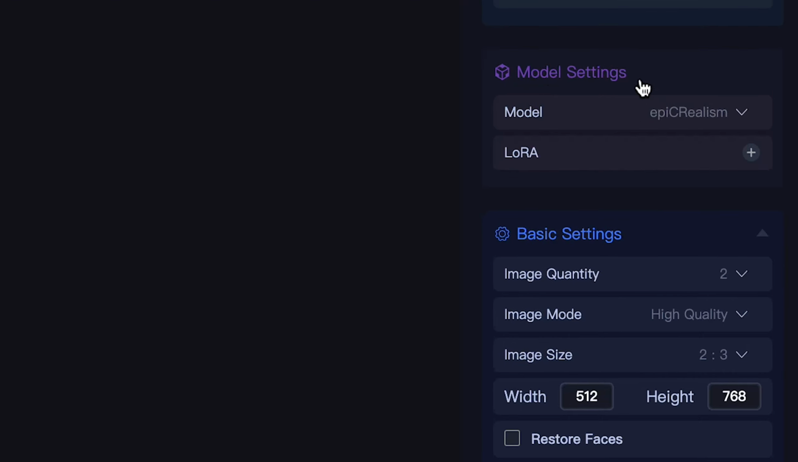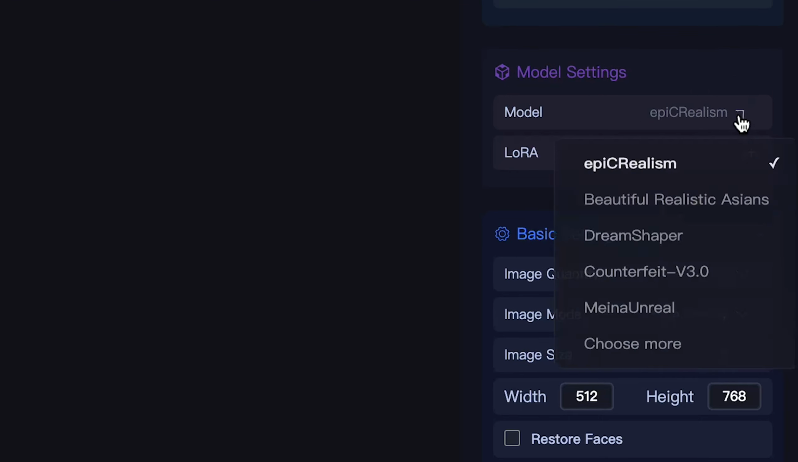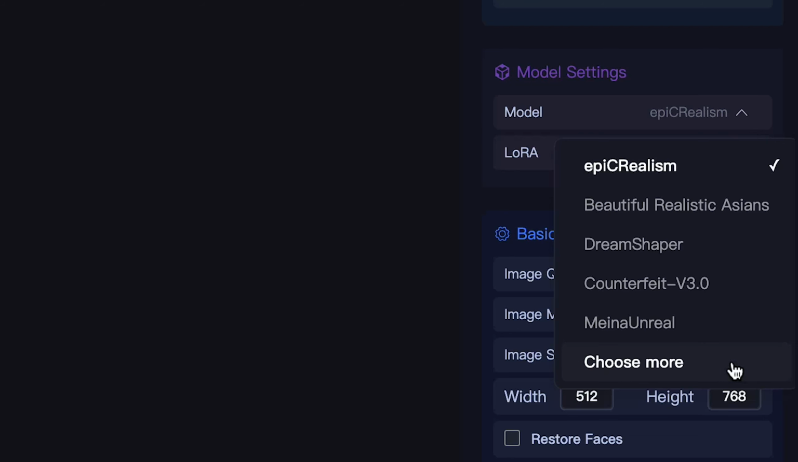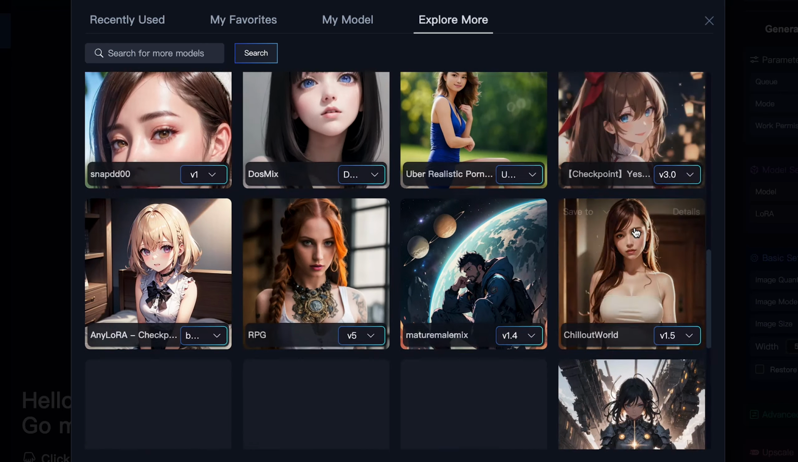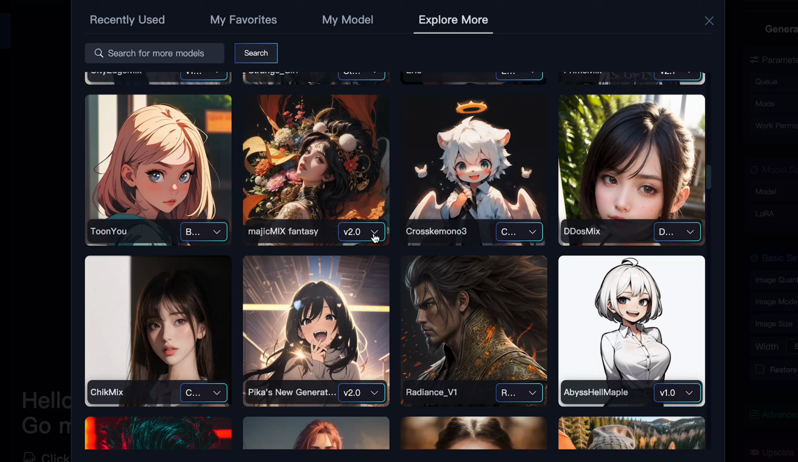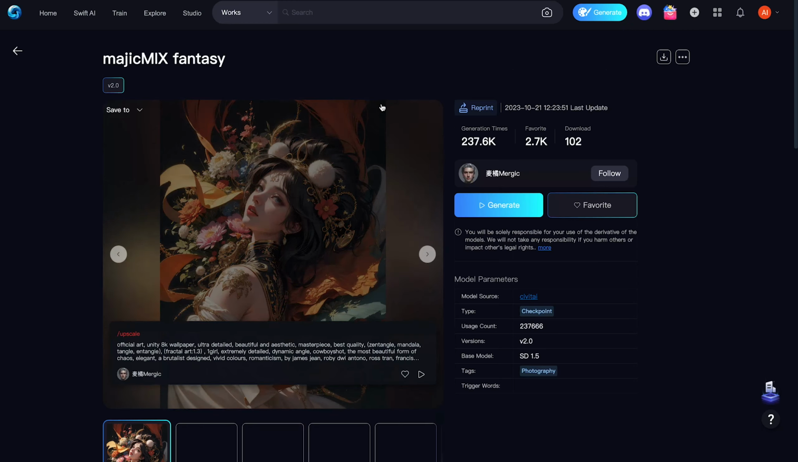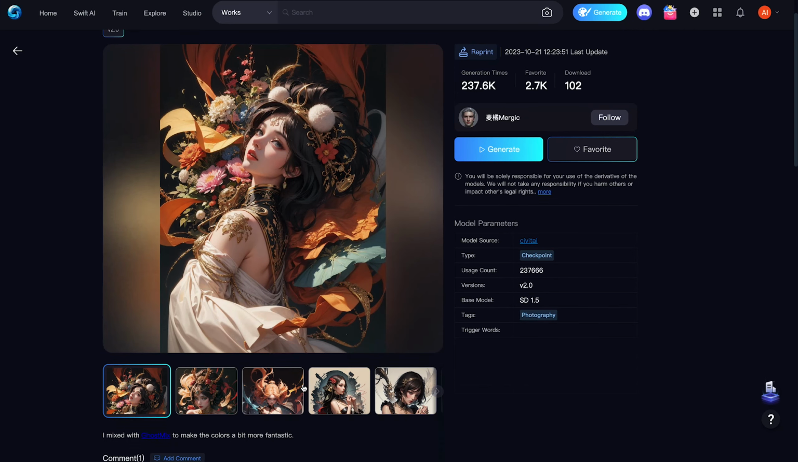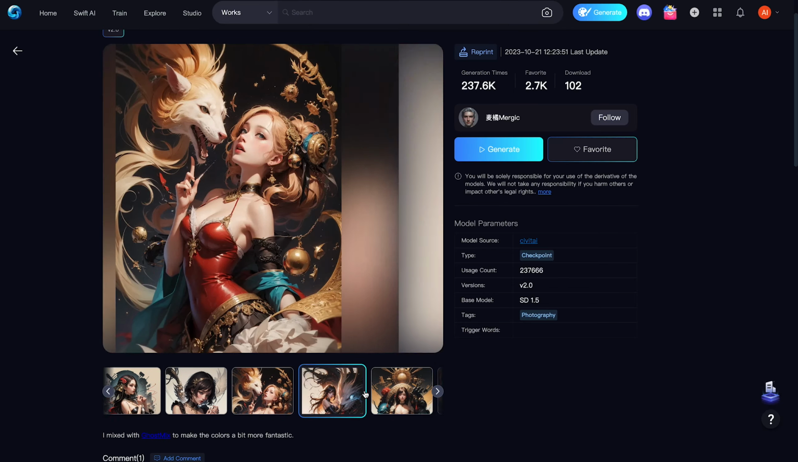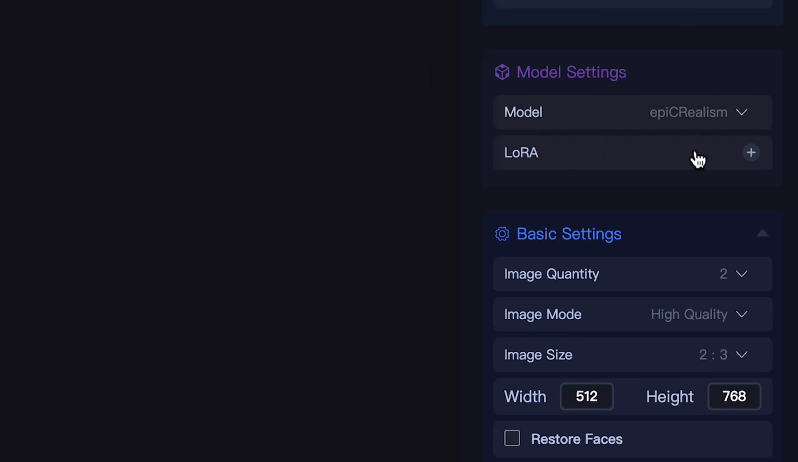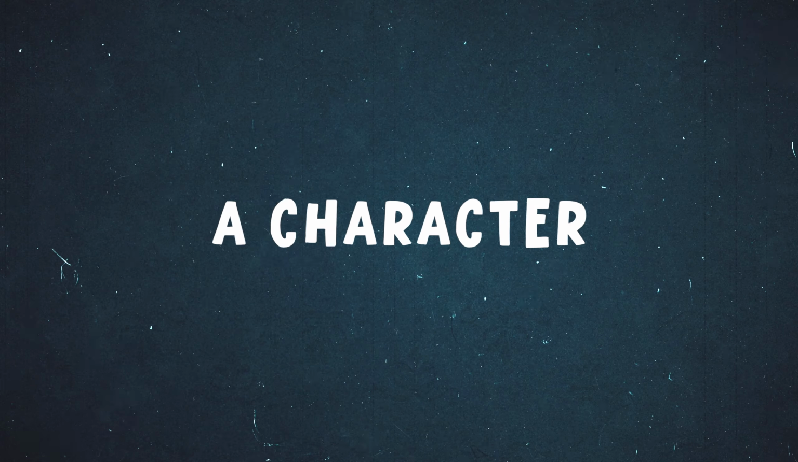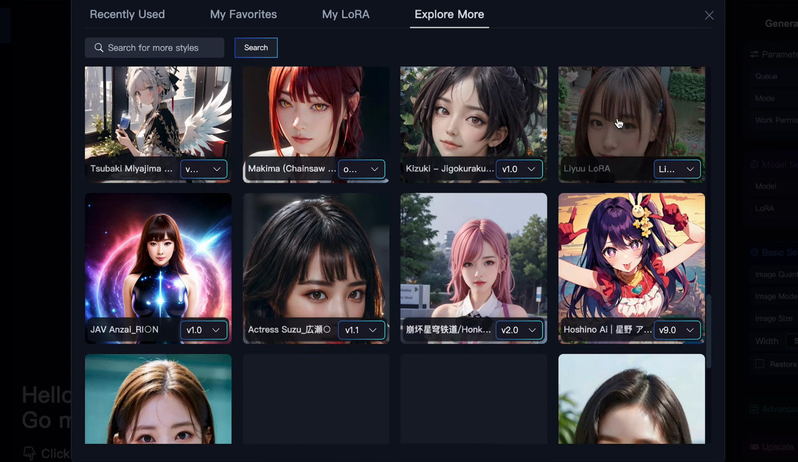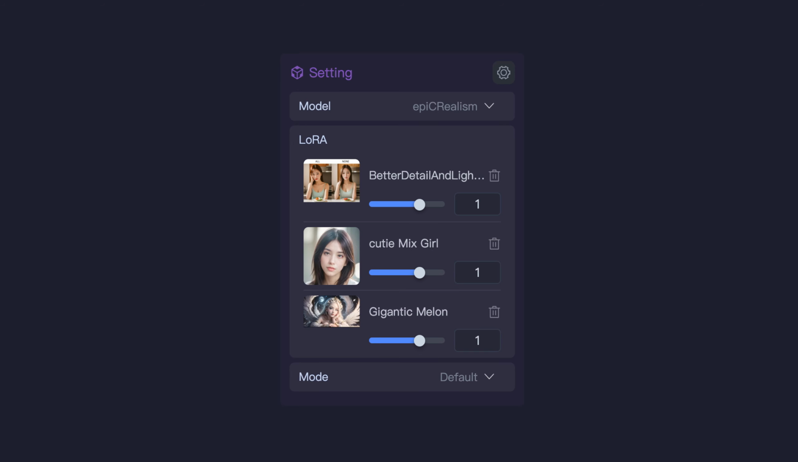Below that, we have model settings. You can choose one of these in the drop-down menu, or click Choose More to see all the platform models. Click on Explore More, and try not to get overwhelmed with all of the options available. On hover, you can click on Details and it'll open up a page with more details on the model, as well as example works and prompts. Then we can choose our LoRA, which stands for Low Rank Adaptation. LoRA models enhance a character or style. Basically they're the icing on the cake. You can choose multiple LoRA models.